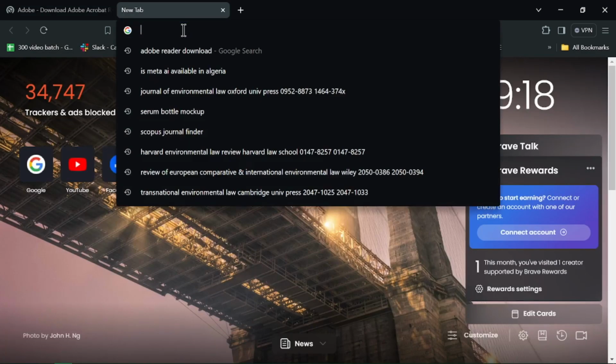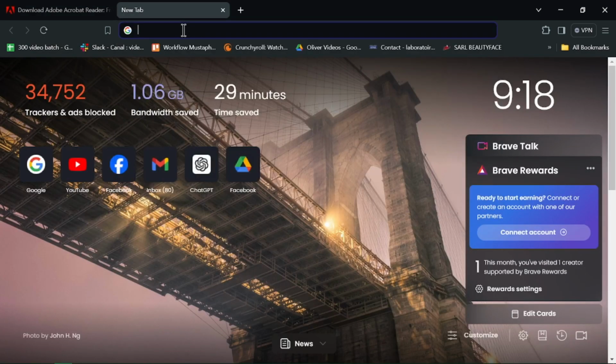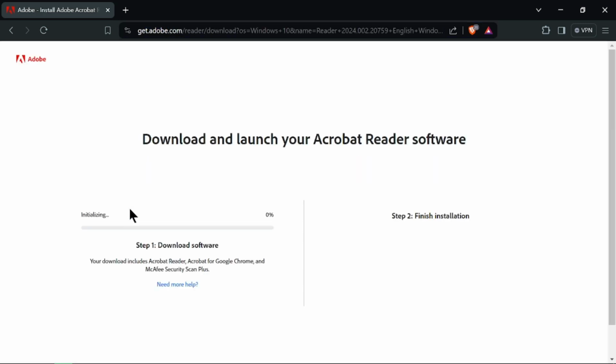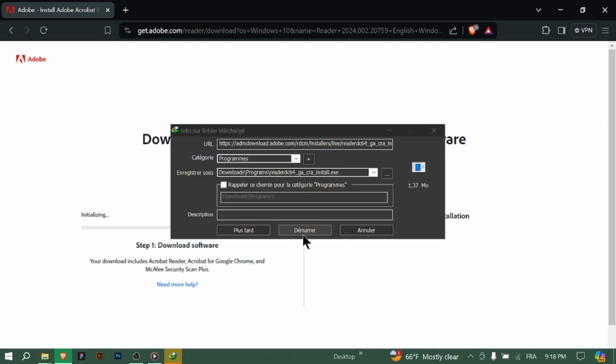Launch your preferred web browser, for example Chrome or Firefox or Edge. In the address bar, type in get.adobe.com/reader and press enter. This will take you to the official Adobe Reader download page.